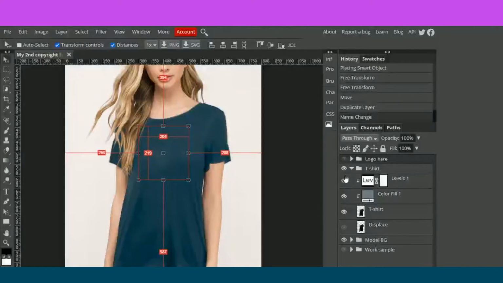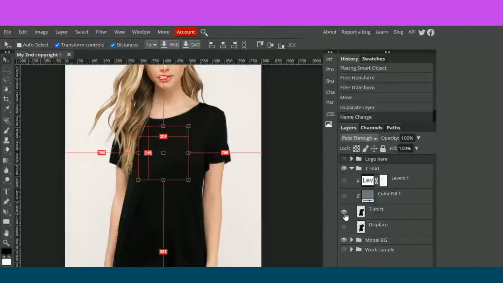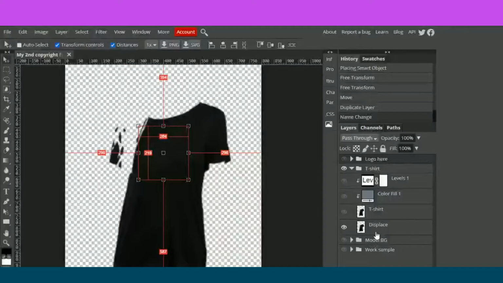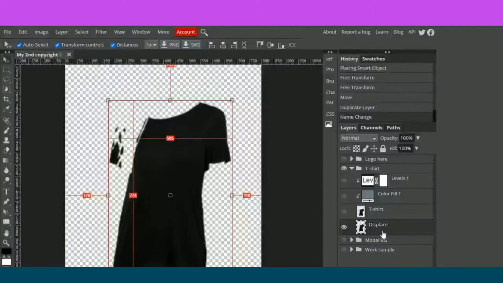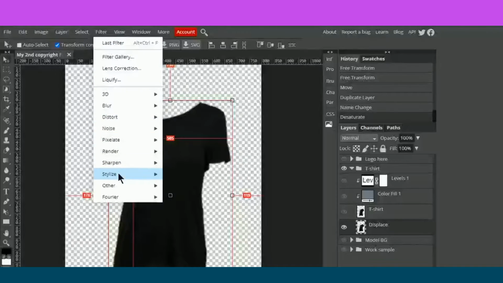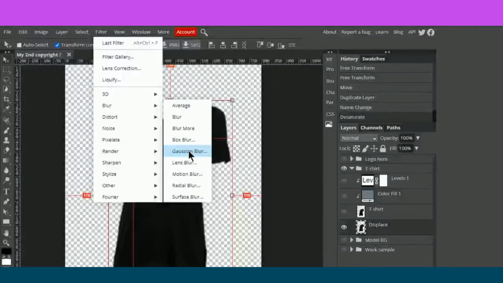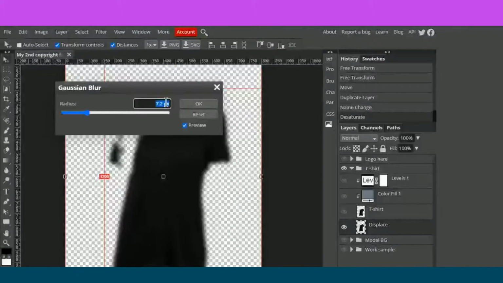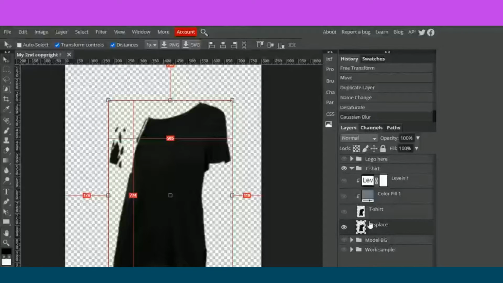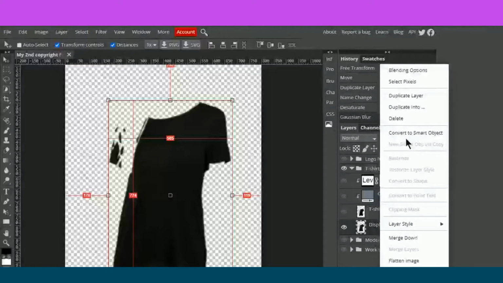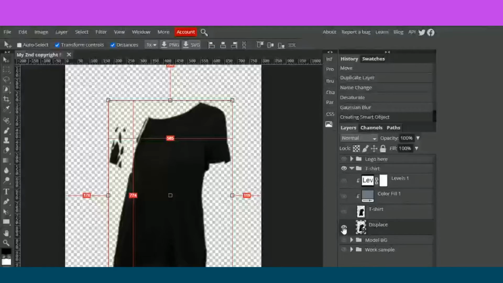Let's come straight back to the displace layer, make visible only the displace layer, then press Ctrl+Shift+U to desaturate. You can add a little bit of blur on it for a more detailed texture, but it's not always necessary. I'm adding Gaussian blur on here, 0.3, so it makes a more detailed texture when we add it on the logo as a displace. So right now it's done, converted into a smart object.